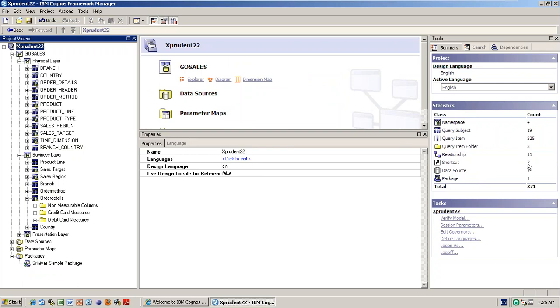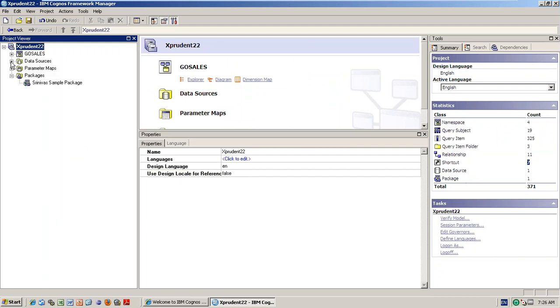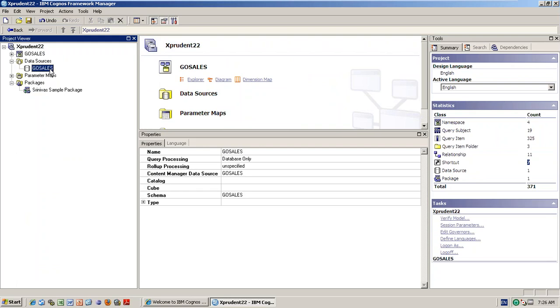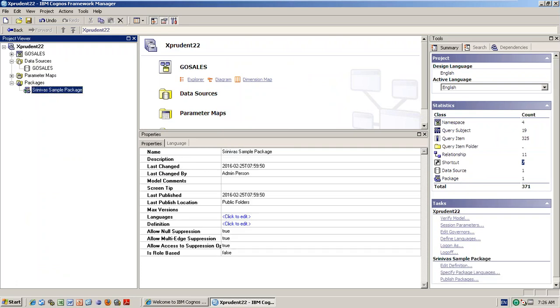And 7 shortcuts are created, maybe for presentation layer purposes. And 1 data source is there. These are all coming from 1 data source. So while you are uploading, those fields we have to take. Okay. And 1 package is there. That is the Srinivas sample package.